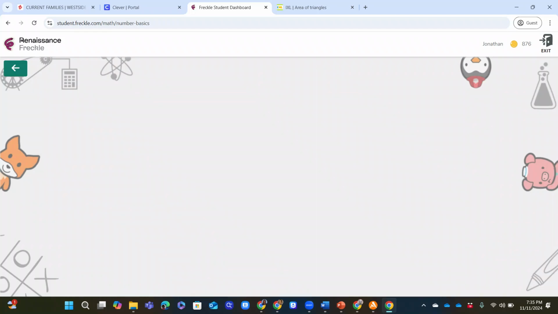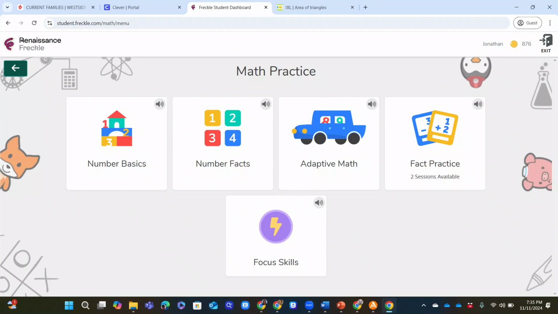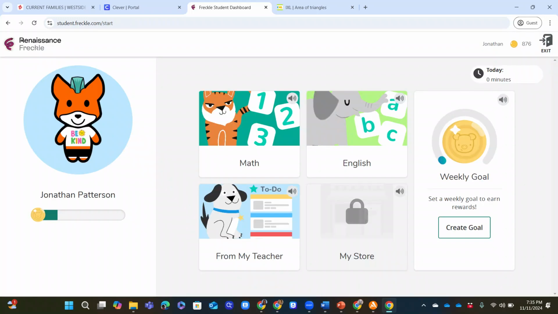And so, my son Jonathan, he's in the first grade. And so it looks gamified, it looks fun, it has incentives for them. If you see these coins over here, 876 coins, it equates to something that they're able to do digitally and different things like that. And so there's always some practice that can be done within a range band of where your child is and what they can actually work on, which is very cool.